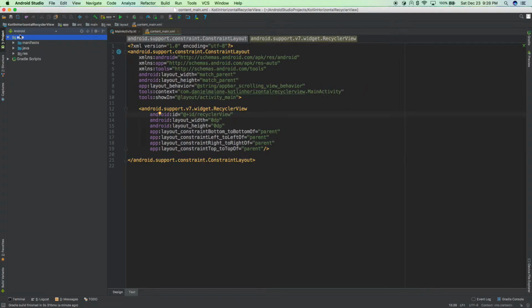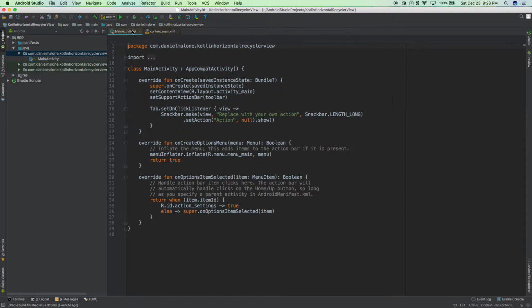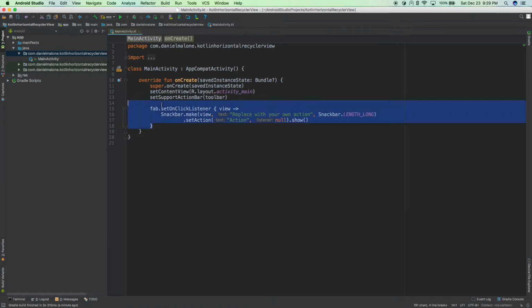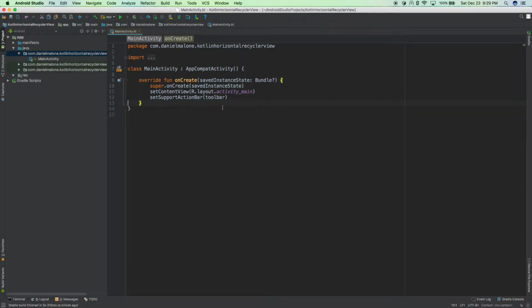I'm going to open up my app, go inside Java, and inside of here, we have our MainActivity.kt open here. A lot of this code we don't need, so I'm just going to delete it. Now let's get started. Okay, so our recycler view.